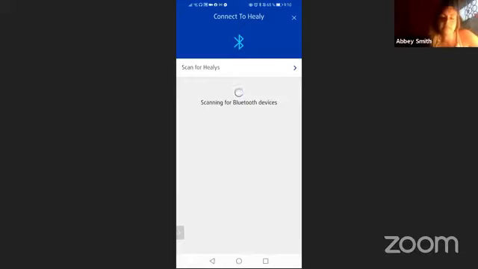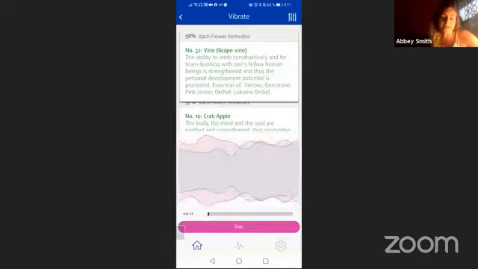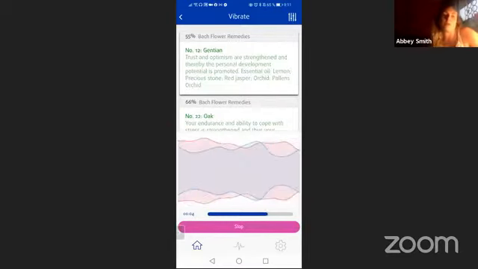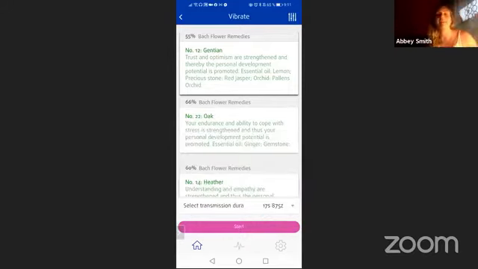It's just scanning for my Healy to be able to do that. Then I'm going to show you the aura scan briefly after this, just to show you how it works with the frequencies. And here we go. It's now sending me the frequencies for all of these different Bach flower remedies. As you can see, it tells you the percentages of how relevant each one is for you. So it's great that it's going to send you those frequencies in the exact quantity that you need them.